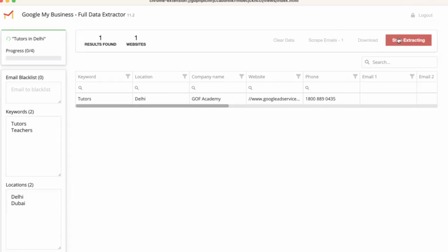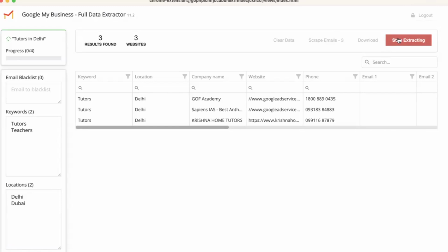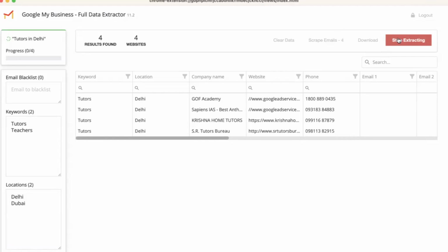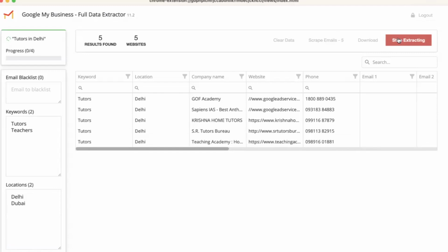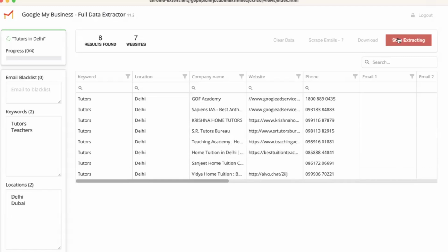Tutors Delhi is the first thing that's showing. You just leave it and get on with your own work. You don't have to worry about it. After a few hours, once you have the data of 1,000 or 500,000 people, you can check the total data that has come in. This is about 90% correct data, because Google deletes numbers which are not correct or have not been used for a very long time. So this is real-time data.